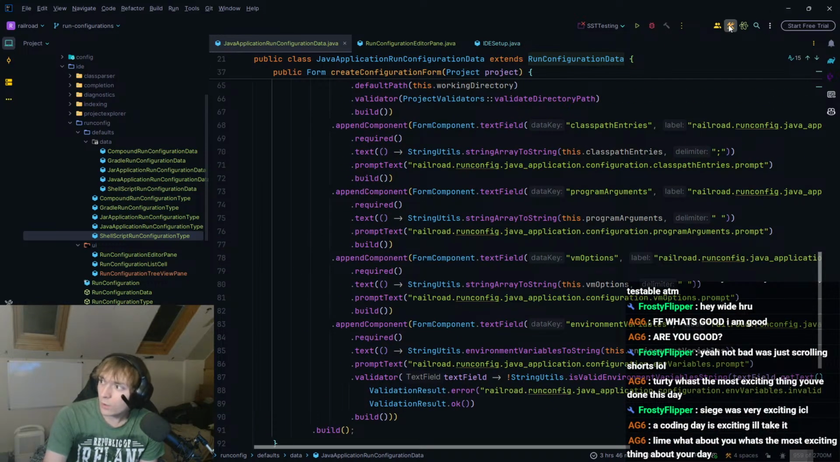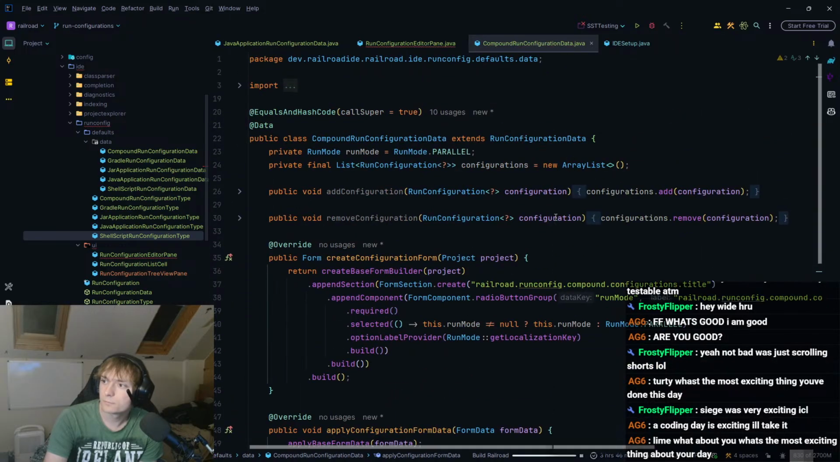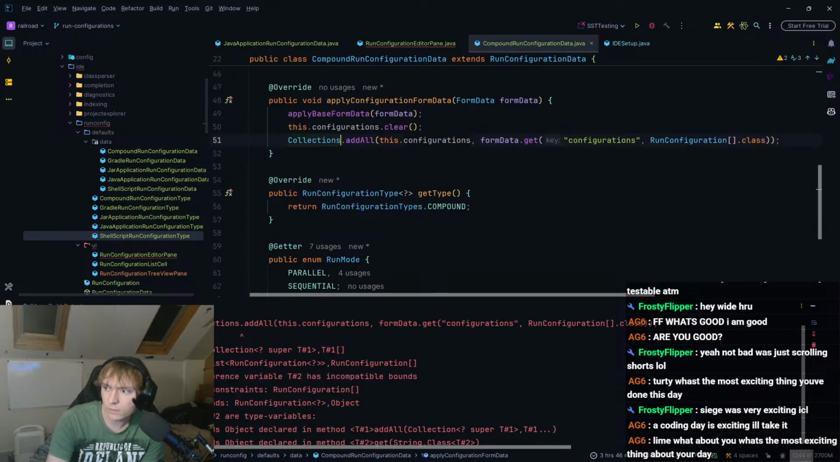So that should all work, in theory. If we go ahead and build the project now, we should see the errors lie elsewhere. So let's have a look. Okay, so apparently there's an error in compound run configuration. Add all in class collections cannot be applied to type.